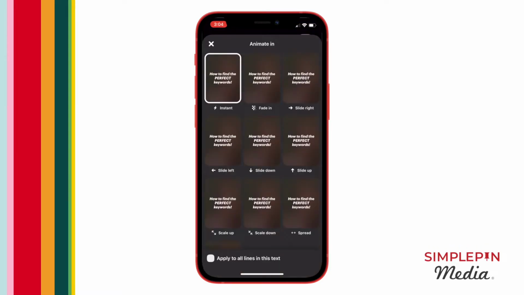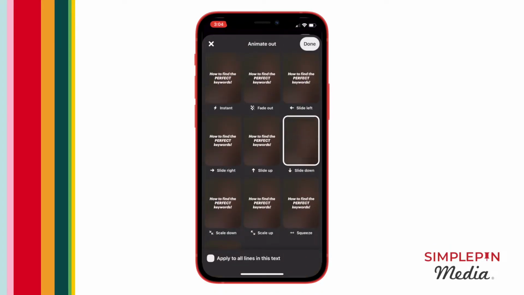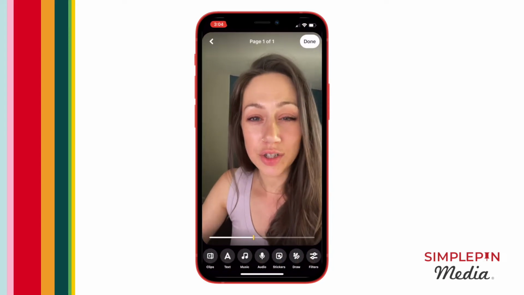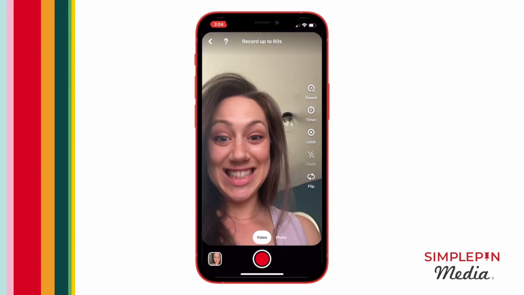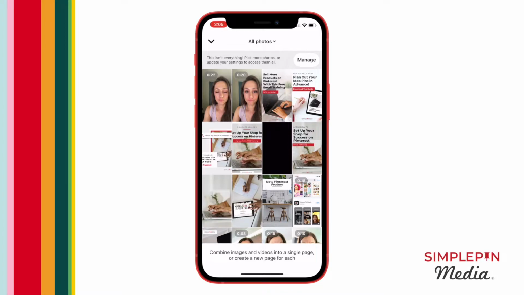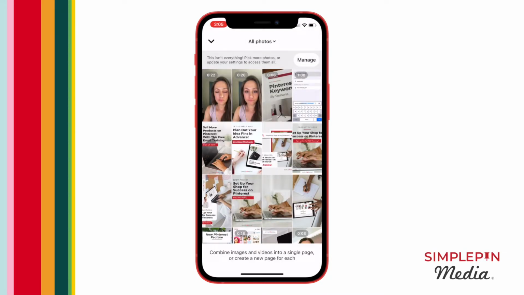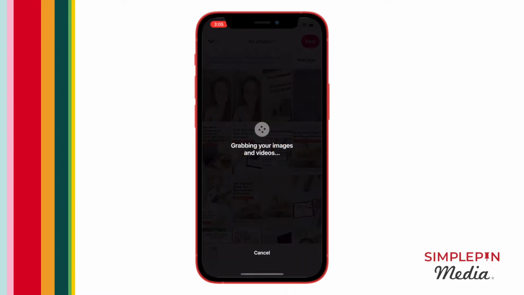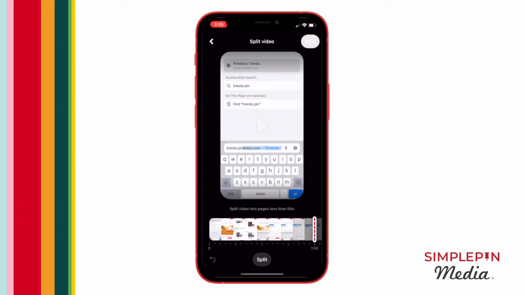I highly recommend that you just get into the app and start playing around with it. That's going to be the best way for you to know what you want to do with your idea pins. And there's an awkward moment where I am looking down at my camera for a very flattering image. So here I'm grabbing from my photos section. I pre-screen recorded a little tutorial of how to get to trends.pinterest.com. And so I am uploading that for my next page of my idea pin.